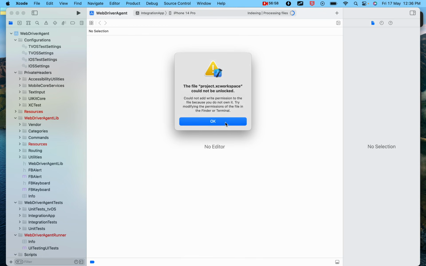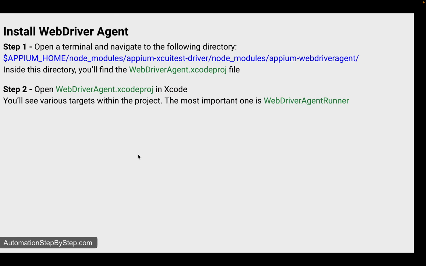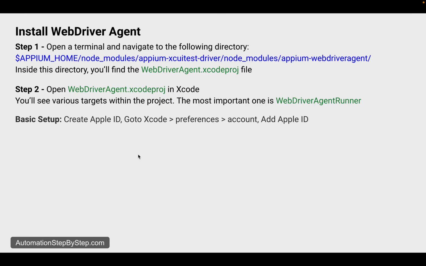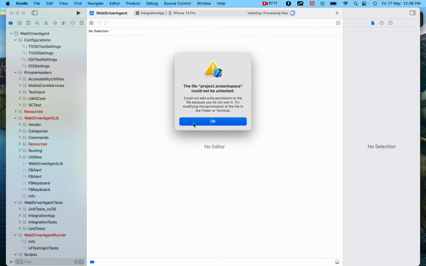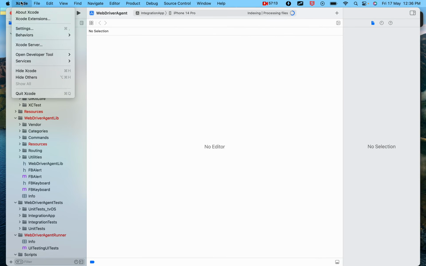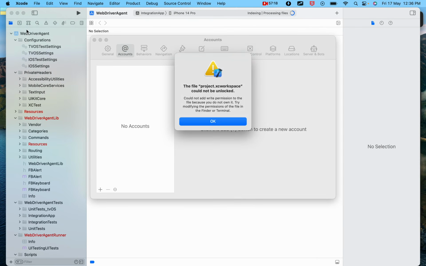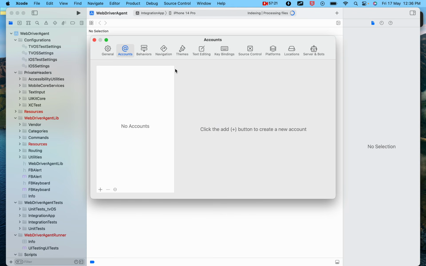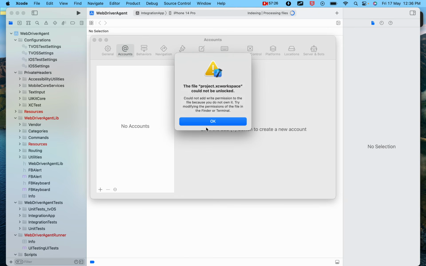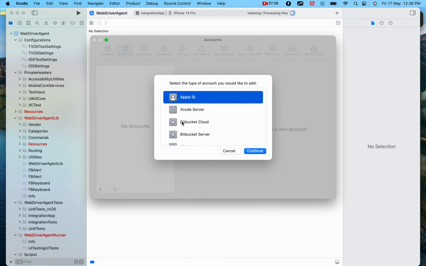You can unlock it if it is locked, and then you can go to Xcode preferences, accounts, and add your Apple ID. Let me see Xcode. You can go to settings or preferences, and here you will see we have accounts, and you can click on plus to add your Apple ID, and if you don't have an Apple ID you can create it and then add it.